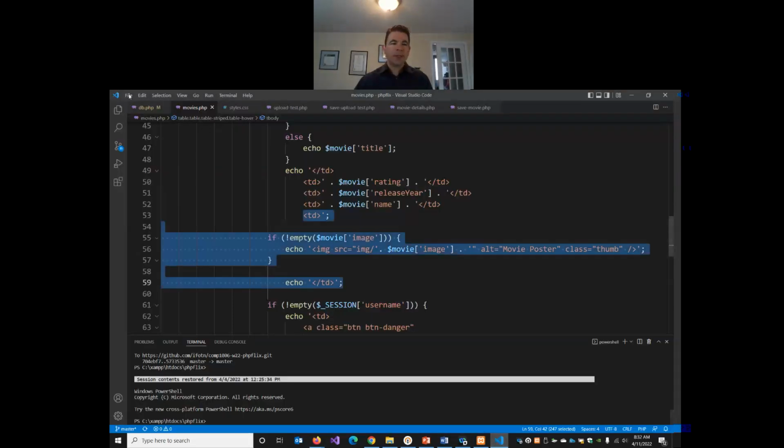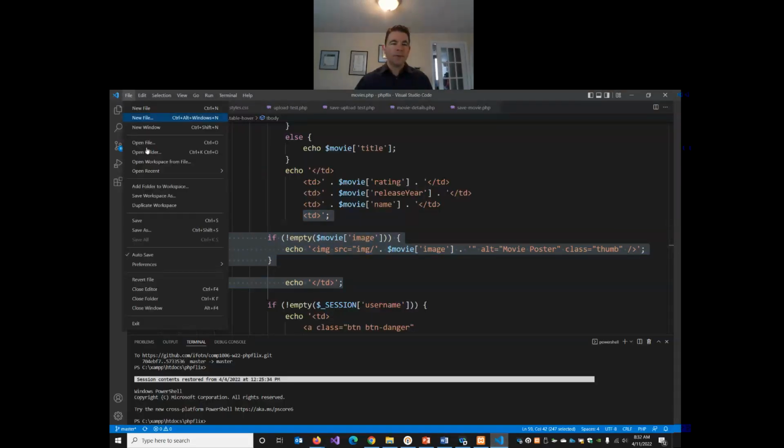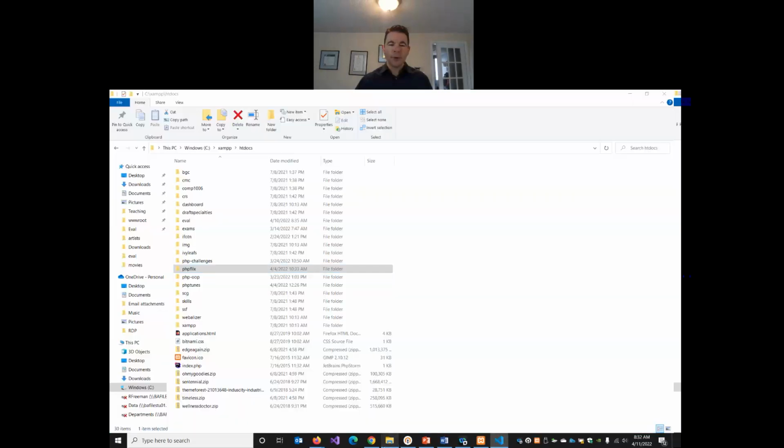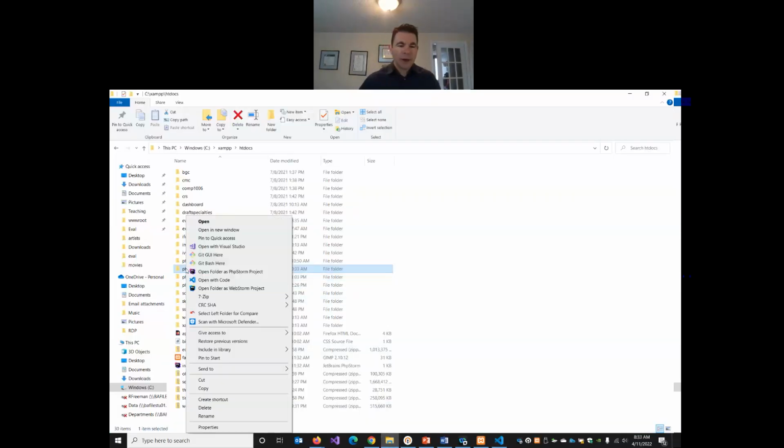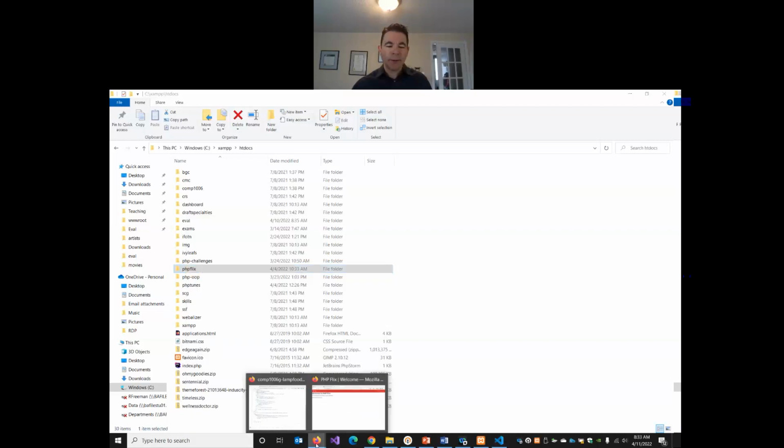Tyler, once the project's already open, you can do File and Open Folder. But in Windows, I think I added it to the context menu when I installed Visual Studio Code. During the installation, there's an option that says Add Open with Code to the Windows context menu. I'm sure there's a way to do it.